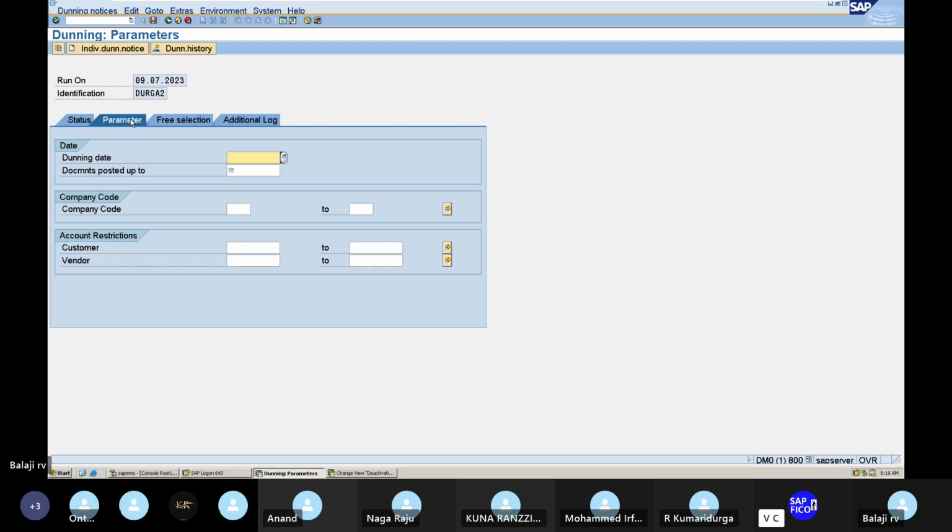Considering that, the first Dunning notice will be generated on 09.07.2023. Why? Because of 2 Dunning interval in days, and the next one is line item grace periods are 2 days. So that is why I'm taking the 4 days gap. After the 4 days, 05, 06, 07, 08, 09 is the date, right? So that is why the Dunning date is also 09.07.2023.